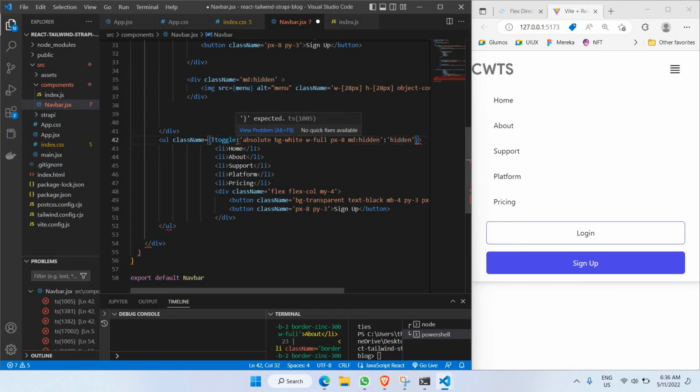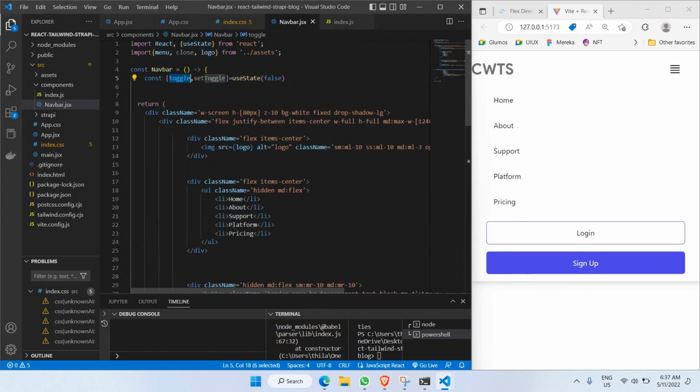As you can see, we're using this particular ternary operator. This ternary operator will make sure that when your toggle is true, you show this particular element, and when toggle is false, it is hidden. Let's click on save. So as you know, the toggle at the moment is false. What you can also do is make it true.